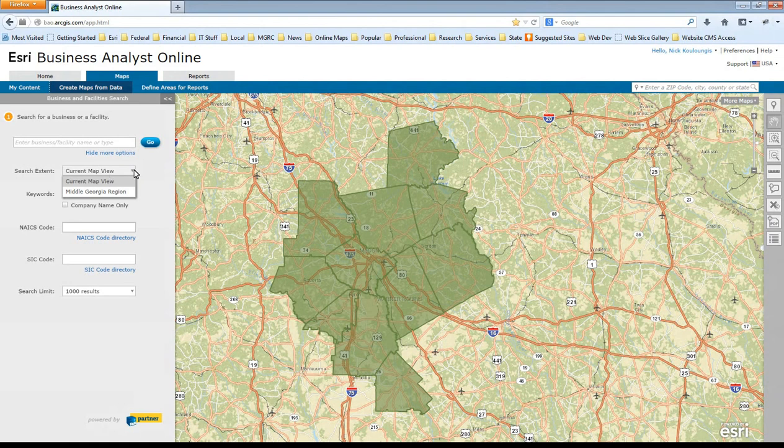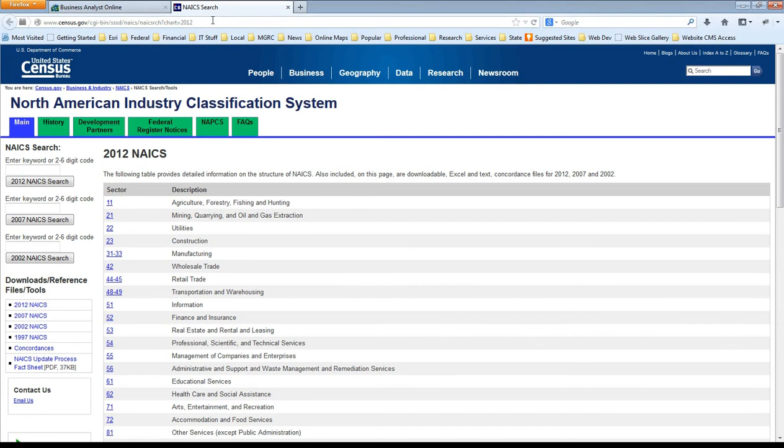So rather than searching the current map view, I'll limit the search results to those falling within the Middle Georgia region as I've defined it. We can further specify keywords, but I typically don't use the keyword search. I'm more interested in something specific, so I'll typically use the North American Industry Classification System code. And if you're not sure what code matches the business or industry that you're interested in, you can click the link, and it'll open up the NAICS code search, and you can type in what you might be interested in.